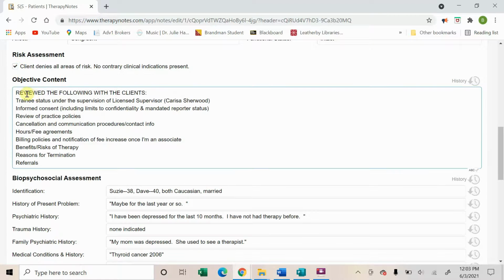Objective content, this is where I just cut and paste, here's everything that I went over with them. I'm a trainee, gave them the informed consent, talked about mandated reporter status, reviewed practice policies, cancellation fees, how to contact me, what the hours are, what our fee agreement is, how we do the billing.